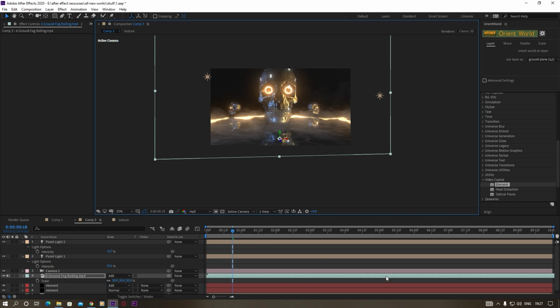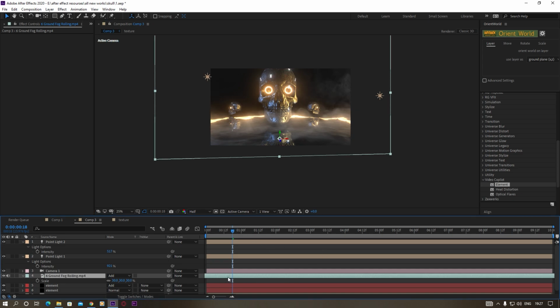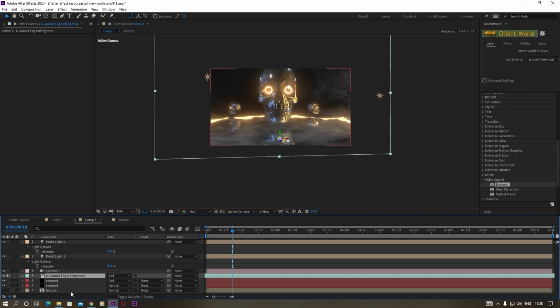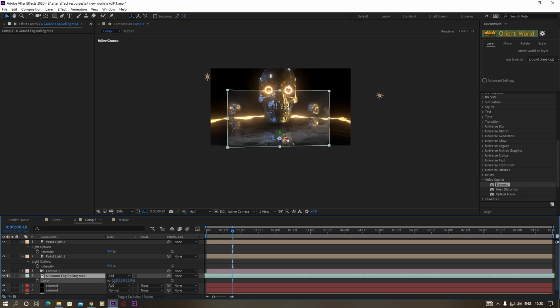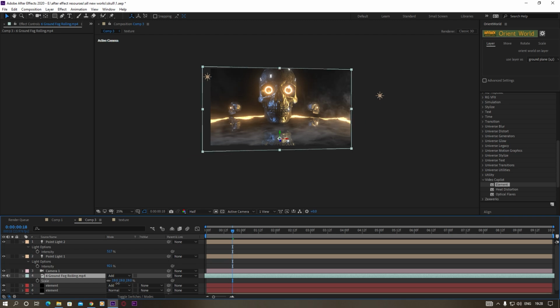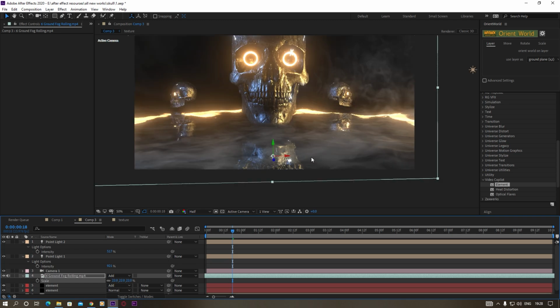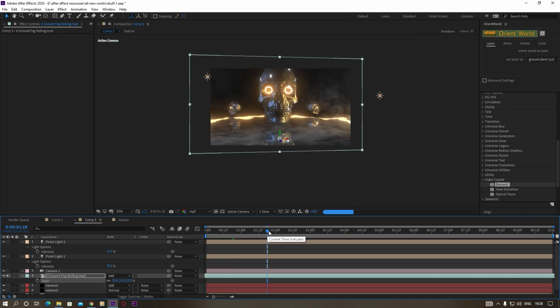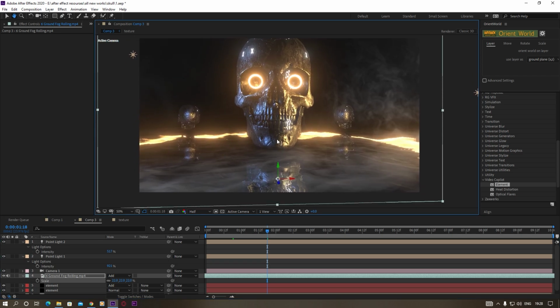Okay, so this looks amazing. Maybe we offset the time here. Now we're going to scale it down a little bit more. Okay, so this looks amazing. Now we're going to apply some fire element on the eye here.